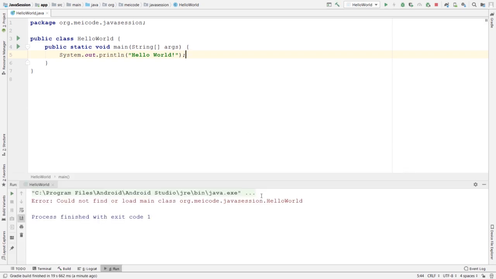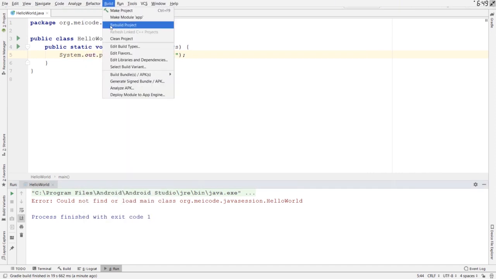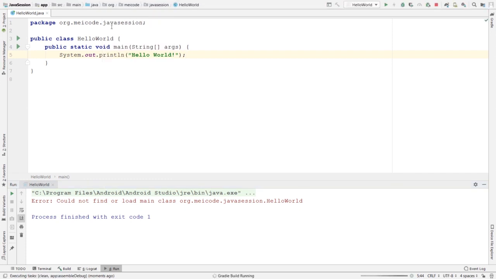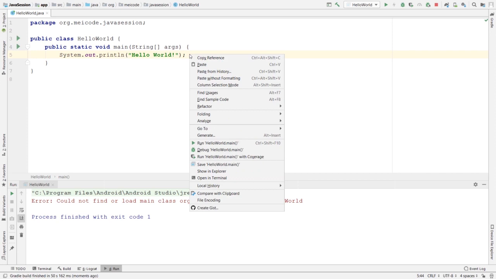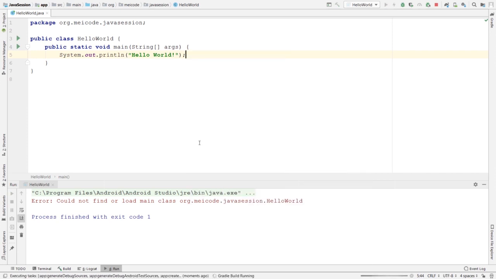Sometimes, like me, if it's the first time that you are running Java, you will probably get an error in your console. In order to overcome this error, you can go in Build tab up in here and rebuild your project. After the build is finished, once again you can right click inside the main method and select this run hello world.main. This time this error should probably be gone. And as you can see, this hello world text has been printed into our console.